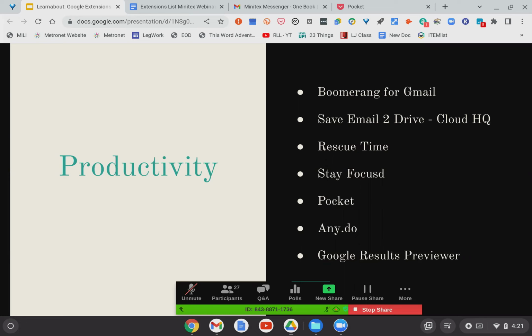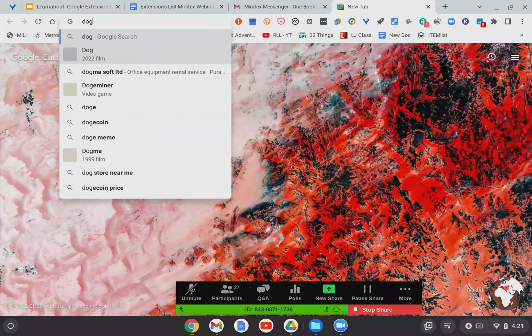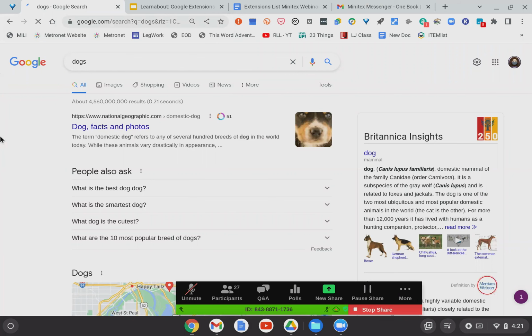Okay, so where was I? I just did AnyDo, the to-do list. So you can take a look at that one. And then the next one on here is the Google Results Previewer. I put this under productivity because I feel like that is what it is meant to be. I don't know if it really counts as productivity or not, but let's do a Google search for dogs, because why not, right? Dogs. So the Google Results Previewer, when it's installed, does the following.